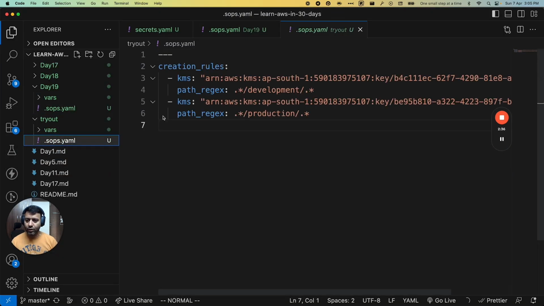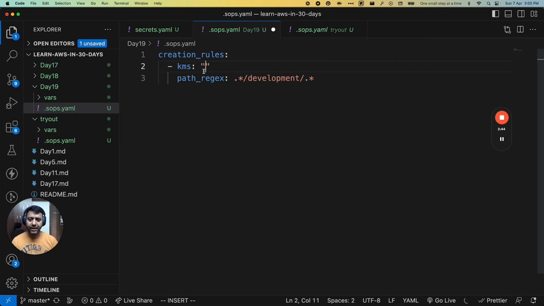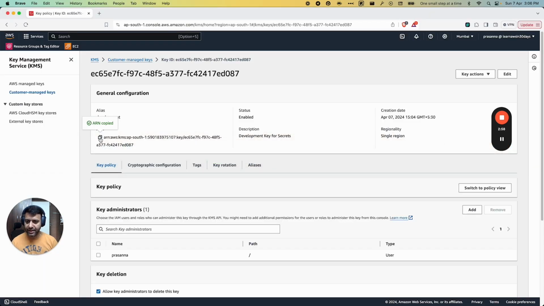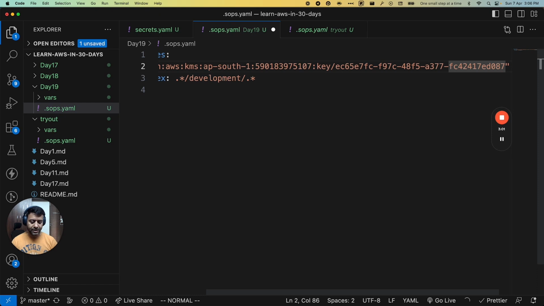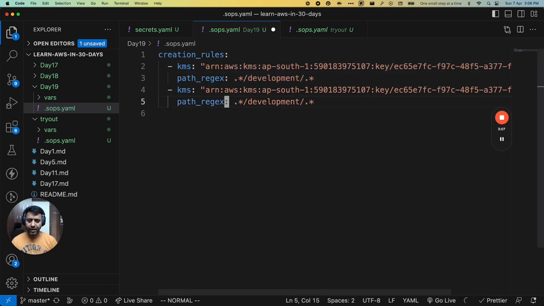So now coming here, we are going to have a very simple structure. So I'm going to copy this and I'm going to remove this ARN. So you can see these rules are based on path. For example, for this path regex, development slash whatever it is, this is the KMS key it's going to use. And the key is going to be this ARN. Okay, so it's going to use this KMS key. And similarly, we'll create one more rule for production. We are going to use a different key.